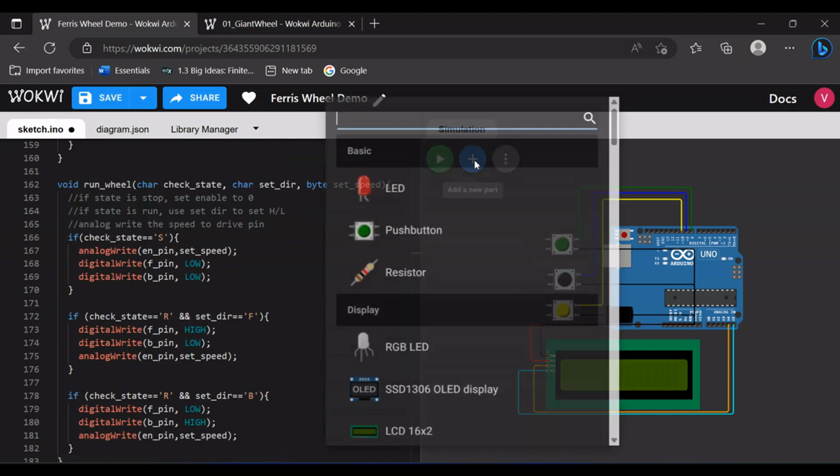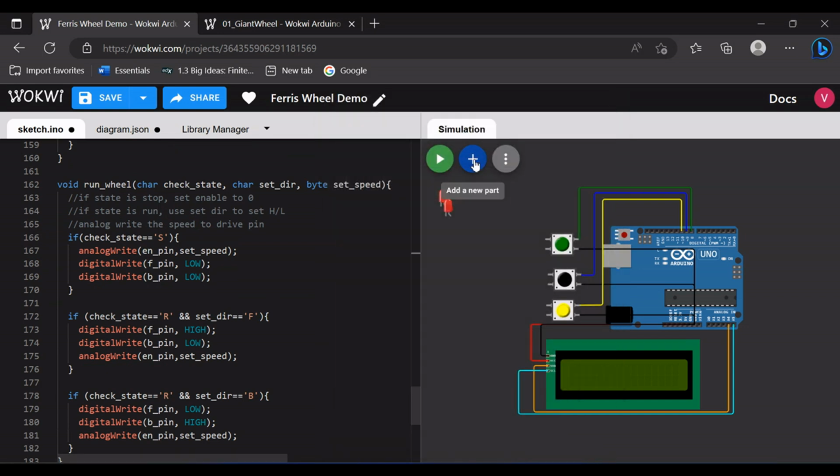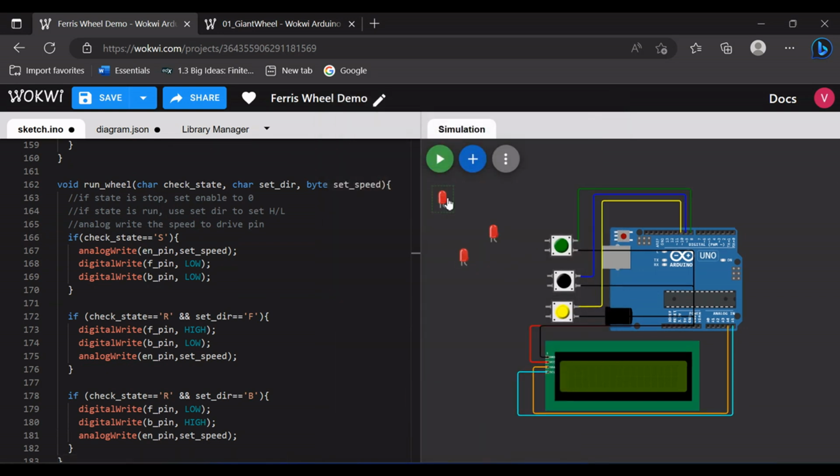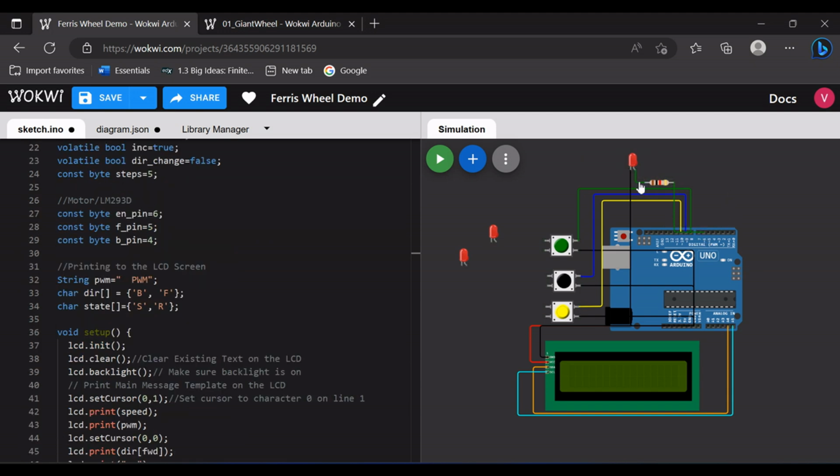I now need to add the LEDs. I add three different colored LEDs. Red represents the enable LED. So this goes to ground. Let's add a resistor. This goes to pin 6. Color it as red.